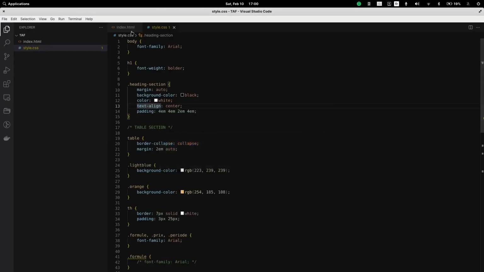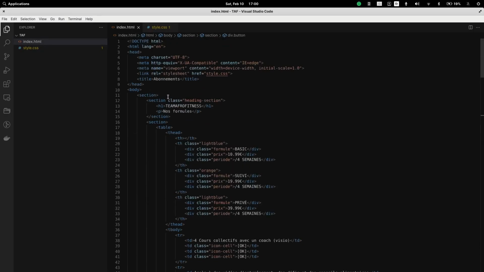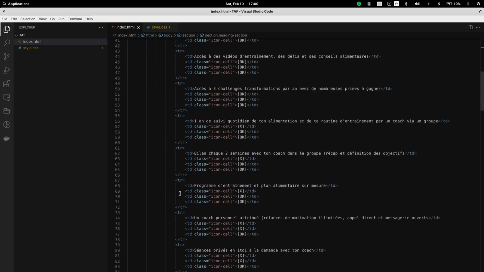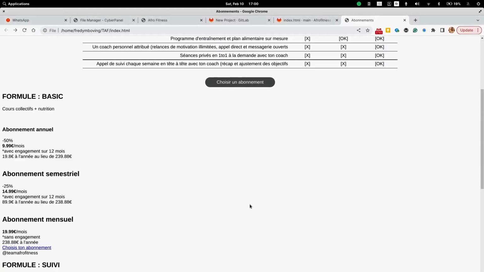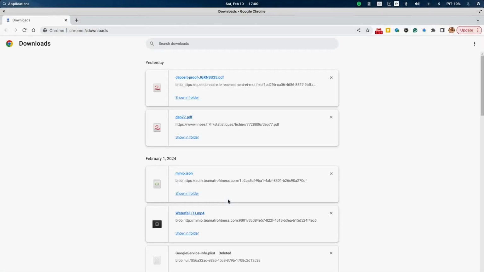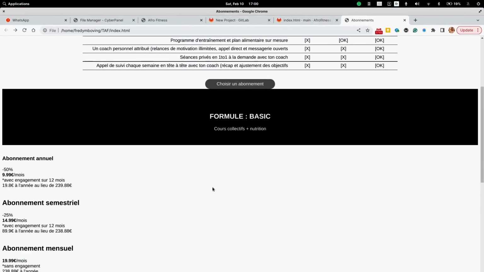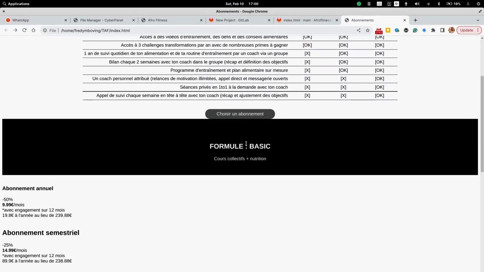I go back to the code, HTML. Where is the heading section? There we go. Copy this. Go to the other section. Here. Save. Refresh. What the heck is going on? And voila. Just like that, we have this.